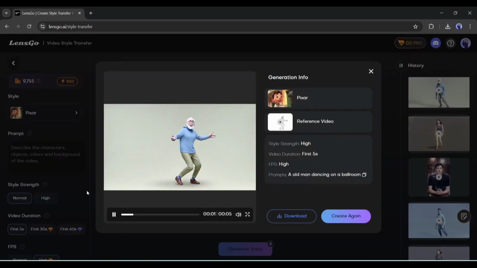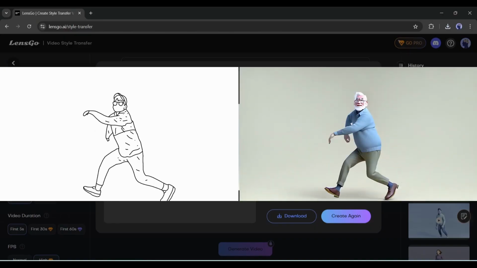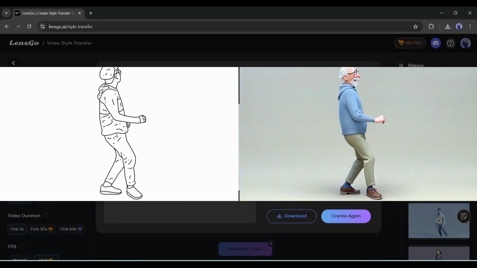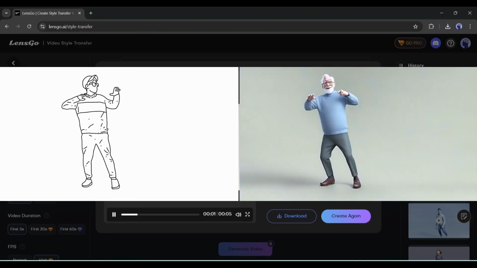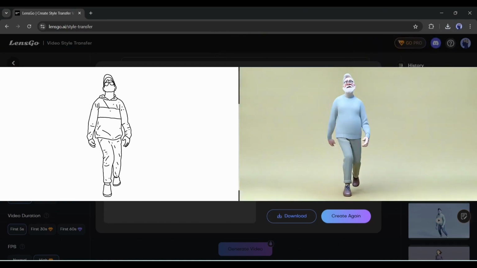You can see how LensGo turns our line art video clip into a perfect Pixar anime video clip. That's really amazing. So now you don't need to be an expert in all the animation sectors to make animation videos. Just create anime and style and turn them into any style with LensGo AI.